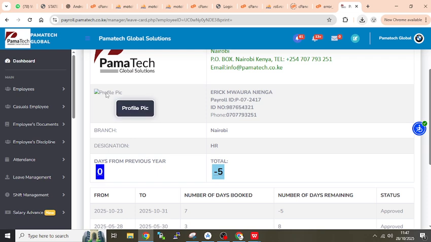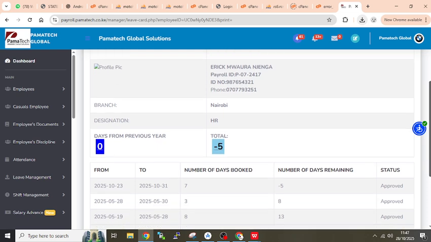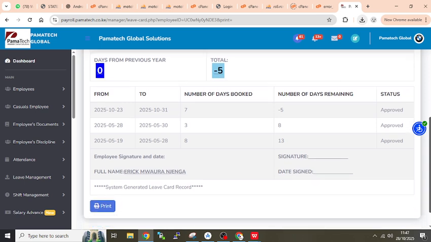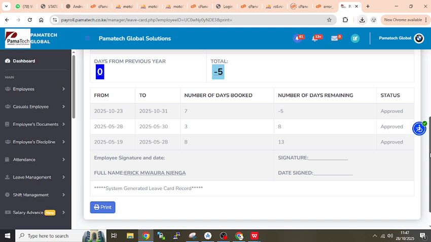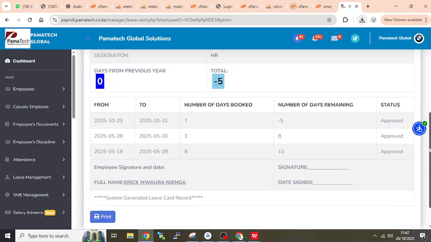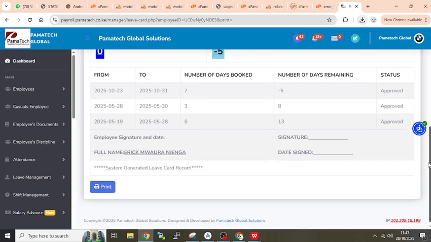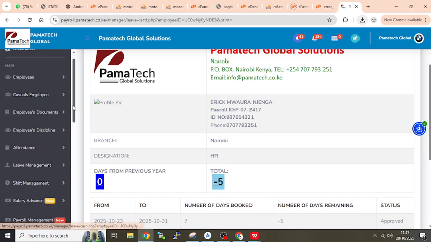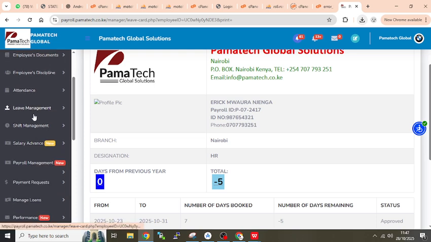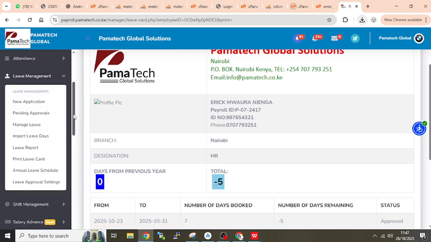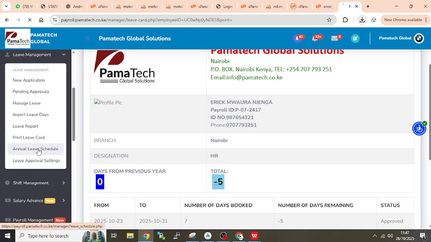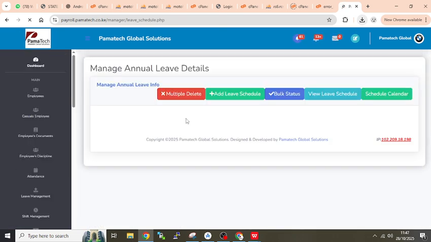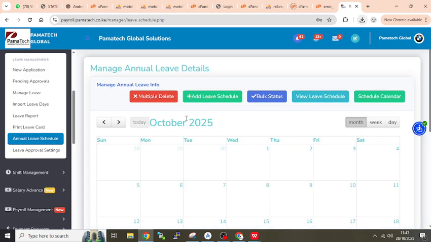If the profile picture was already uploaded, we would be able to see it from here, and even see how the applications have been. Yes, so that is about the leave. There are more reports about leave. Something else also: HR can schedule leave. So scheduling of leave is very important.